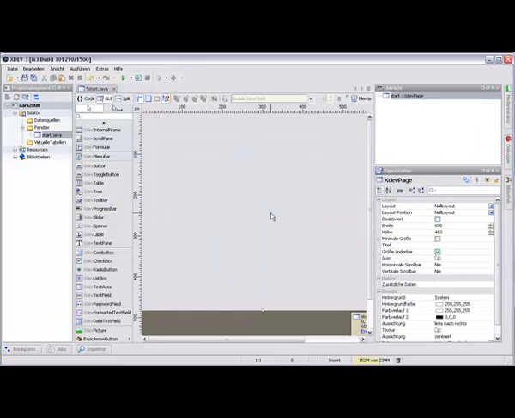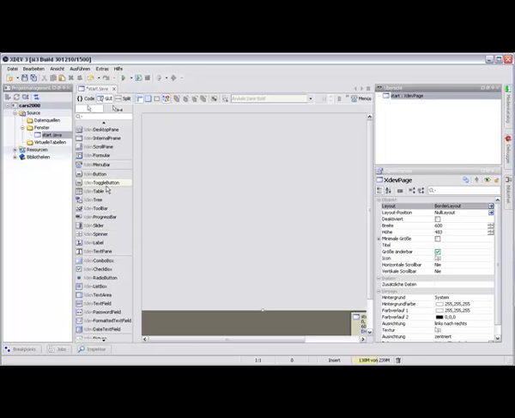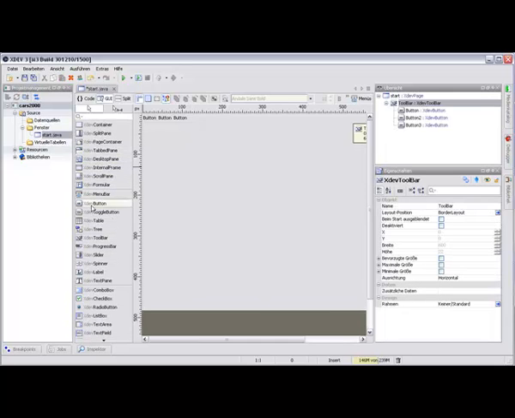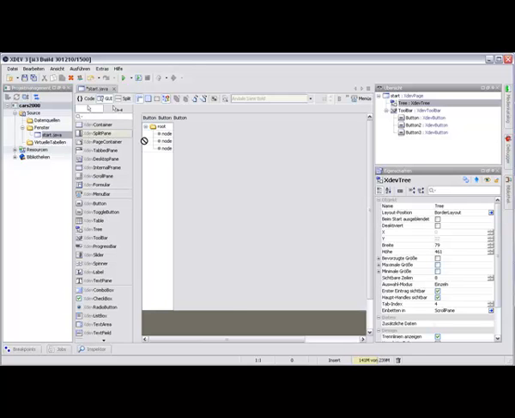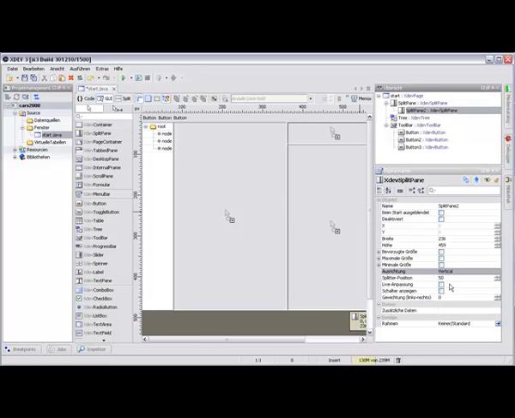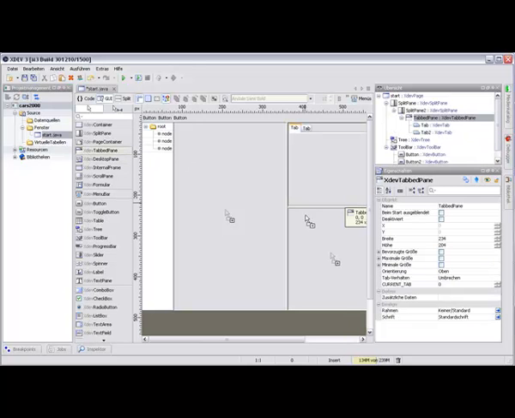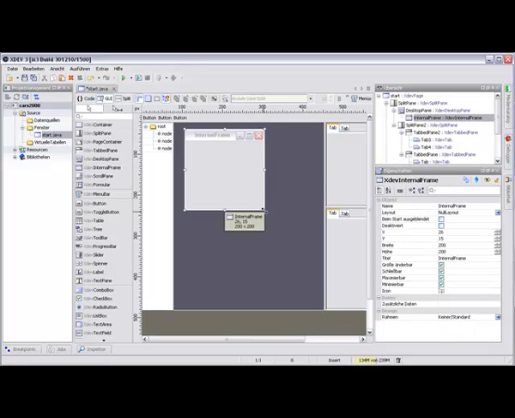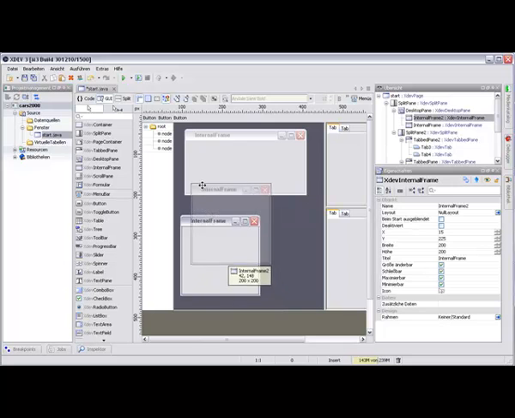In XDEV3 I also can work with layout managers. For that I choose the border layout, then I use a toolbar, on the left side a tree control, at the center I use a split pane again, tab panes again, and at the center I want to use internal frames. For that I need a desktop pane first, and then I can insert some internal frames.